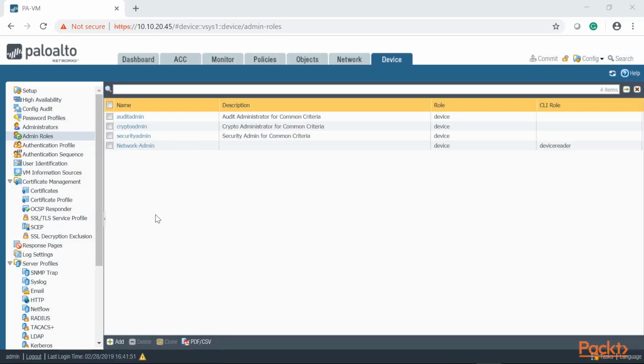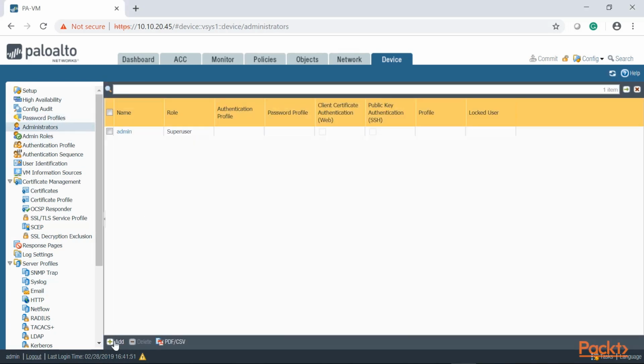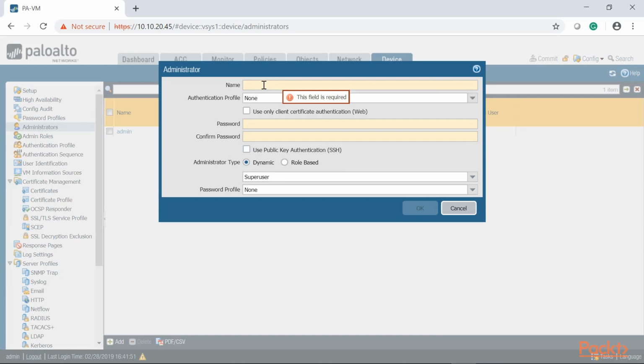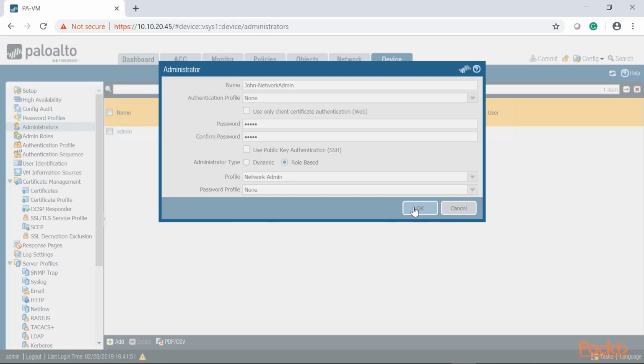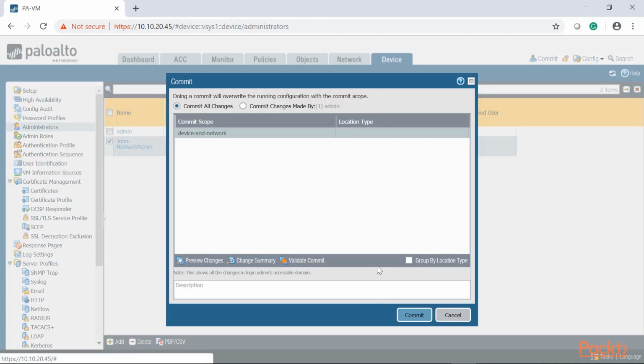Click OK. Okay, and now that we have that, we're gonna go ahead and create an account so we can allocate that administration role onto it. Click on administrators, add. We're gonna call this John Network Admin. We're gonna add a password, and then we're gonna make it a role-based administrator. So by clicking role-based, we're gonna be able to use our admin role onto it. Click on role-based, and then we're gonna select that profile, network admin. Click OK, and finally click commit.